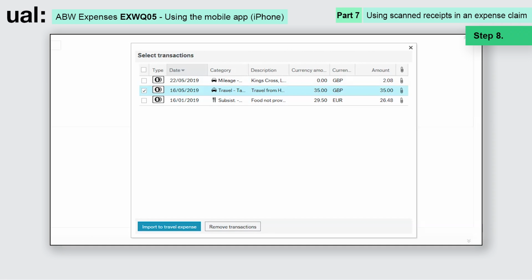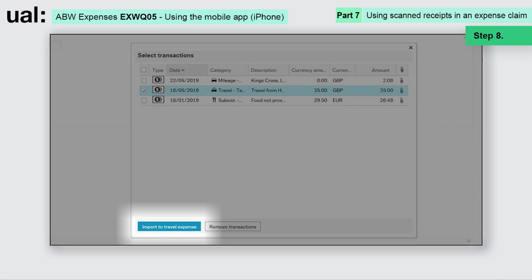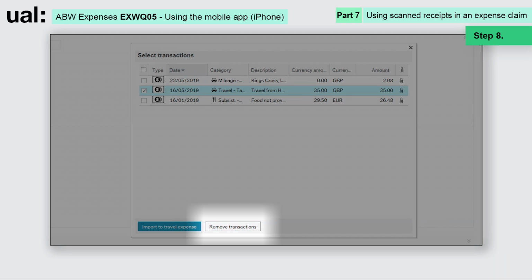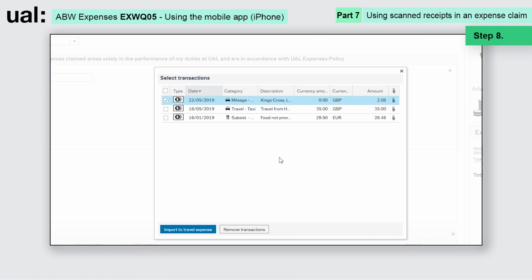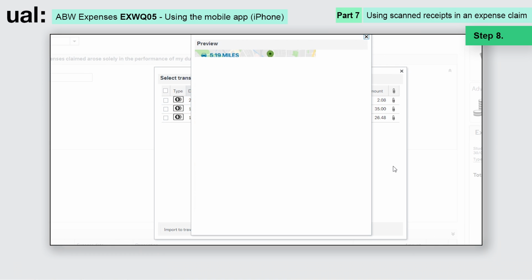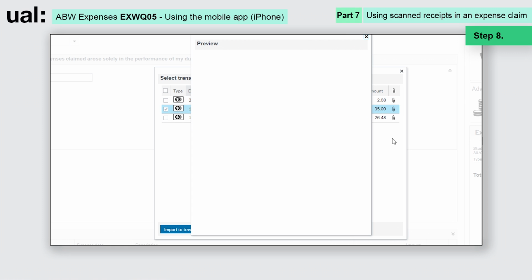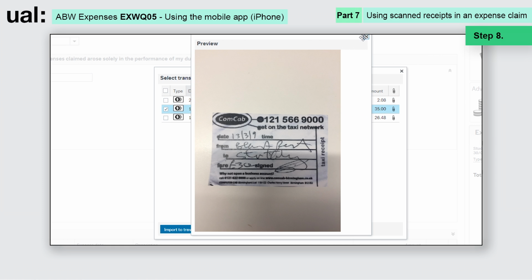Step 8. Two options display at the bottom of the screen. The first option, Import Travel Expense, will import the selected lines to be used in the claim. The second option is Remove Transactions. This will delete the selected receipts from ABW. If you would like to view the receipt, click on the paperclip icon on the far right of the claim. This will open the receipt to be viewed.